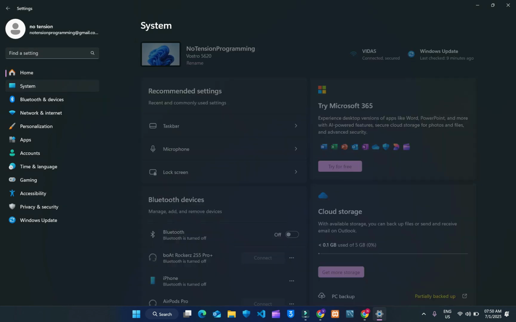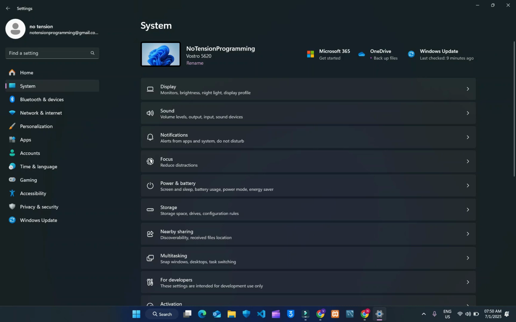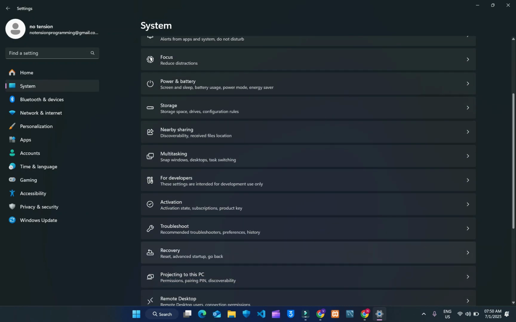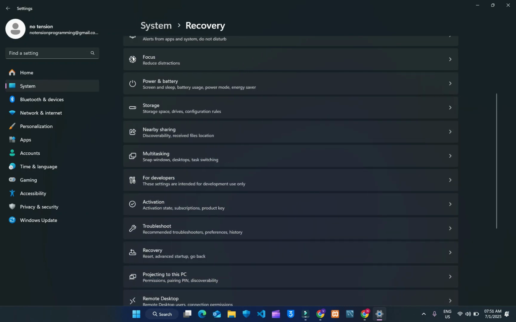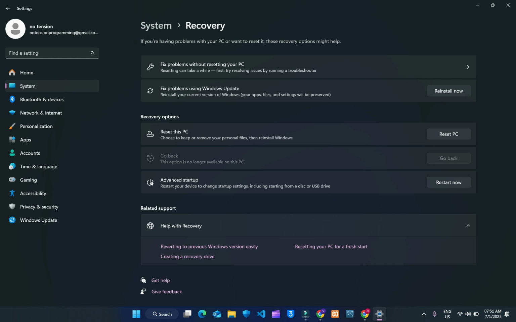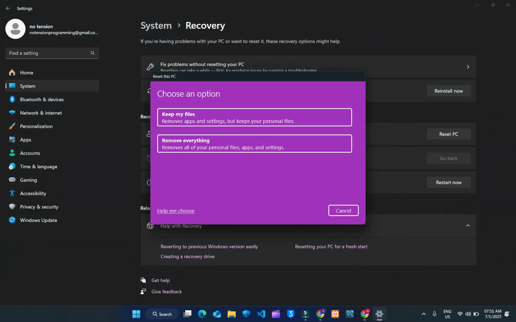Now go to System. Under System, click on Recovery. In the Recovery option, you have to click on Reset this PC. You have two options: Keep my files, Remove everything.